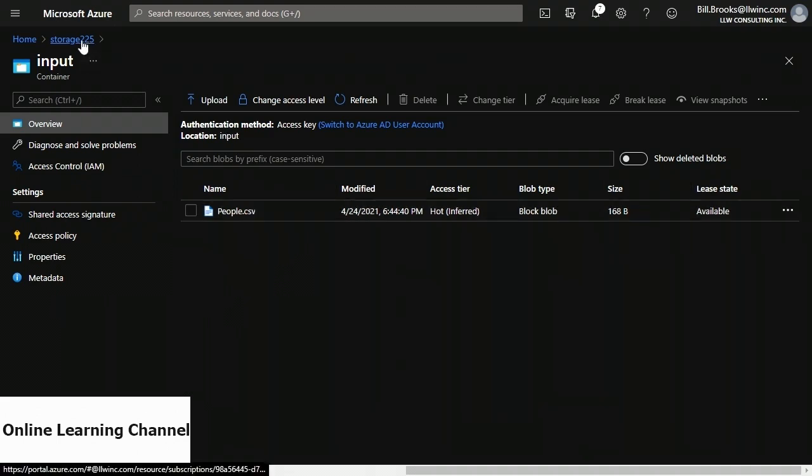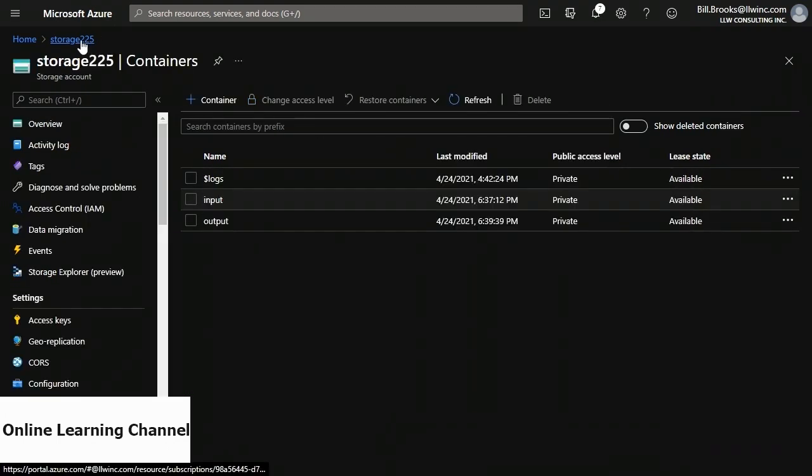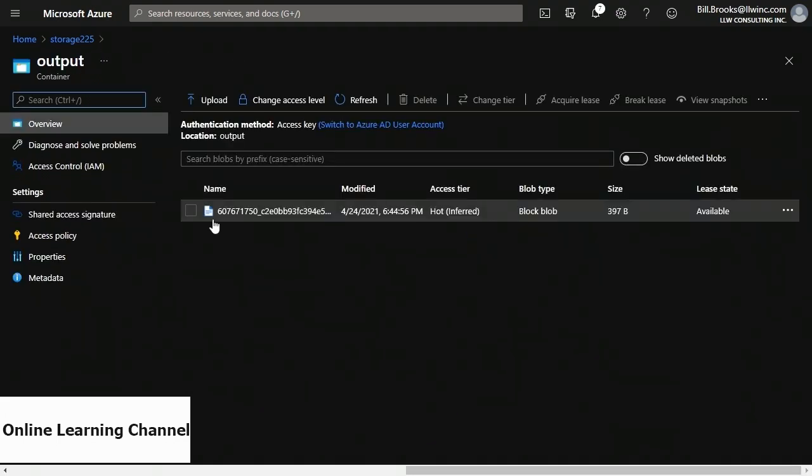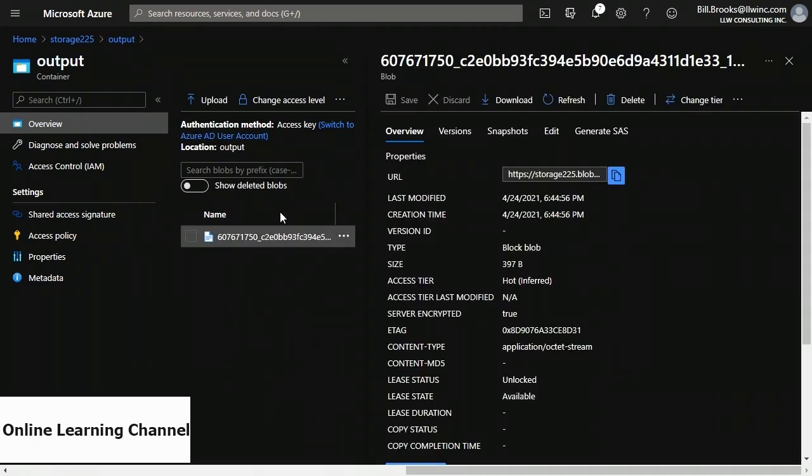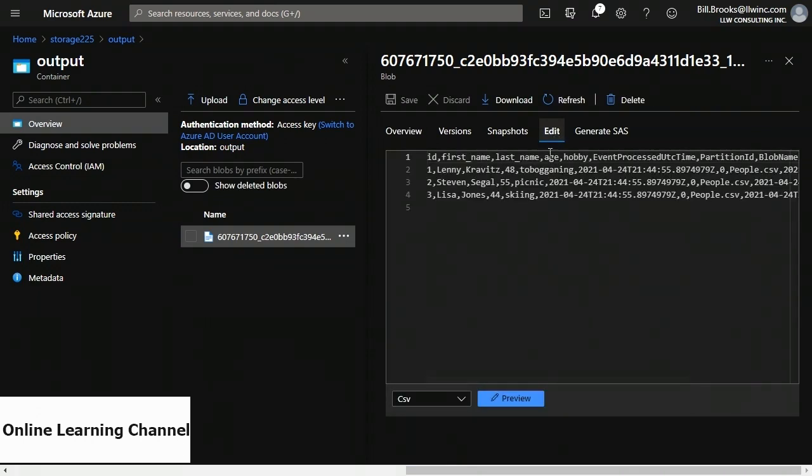At the top, I'm going to click my storage account name. So it takes me back to the container list. I'm going to click on Output. And you can see already that there is a file in my output now. It's got a big long name. If I click on this blob, then on the right-hand side, I get a blade that's got blob details. I will click on the tab that's called Edit, which is fourth from the left. And at the bottom, I'll click Preview.